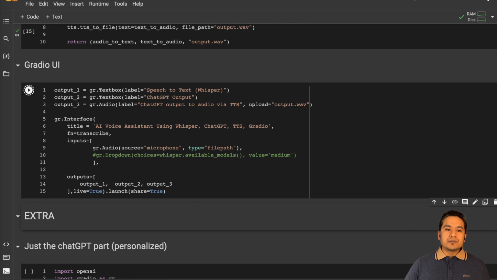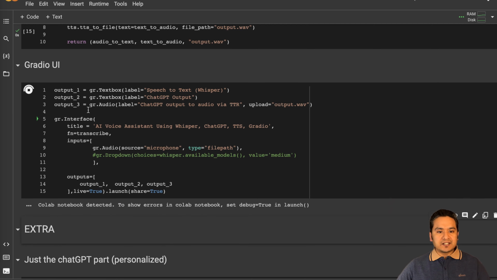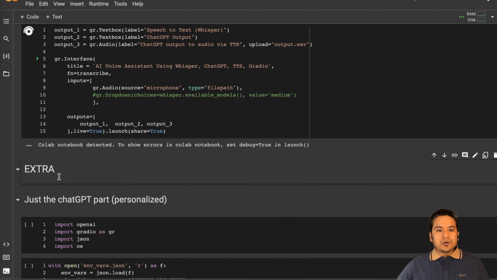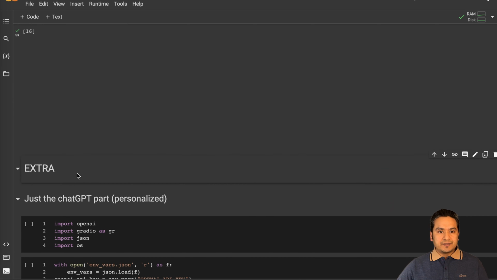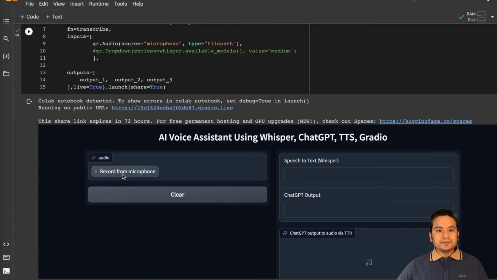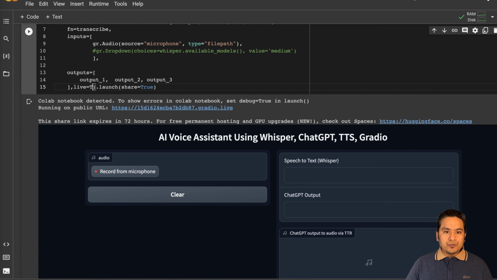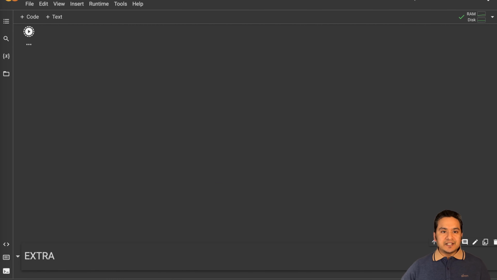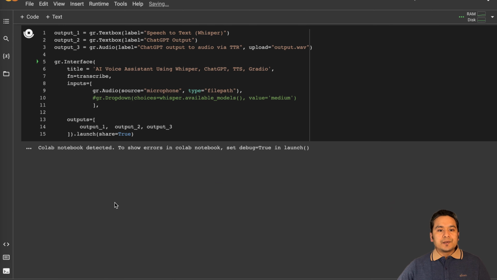So let's now Shift Enter. It will run this command. So it will open a UI for us, as I showed you in the beginning of this video. So yeah, this is what it does. By the way, this live equals true, I just want to show you what it does. If I just remove this and if I hit Shift Enter, you will see the new UI being created. Let's see the output.